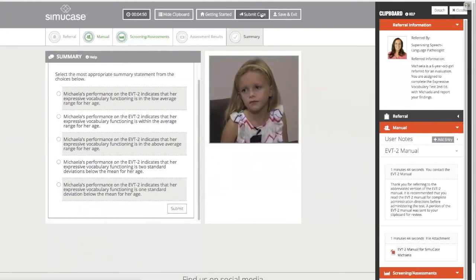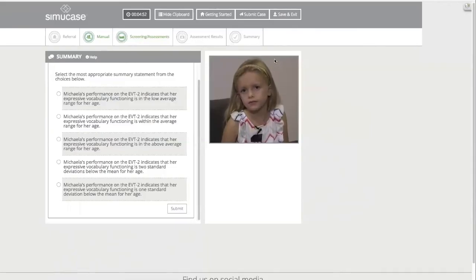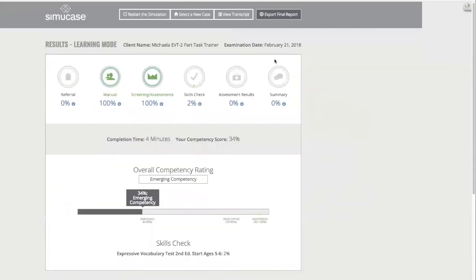So now I'm going to submit the case, and then I receive my overall score. Again, like some of the other cases, we do have a skills check here, and you can see what my score is for just scoring the test. So I only got 2 items correct, 1 wrong, so I'm at 2% right now for my skills check. That is tabulated into your overall competency rating. Remember, you do need a 90 or above to count those for clock hours.